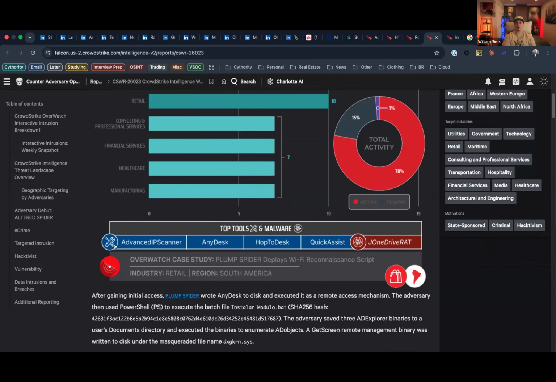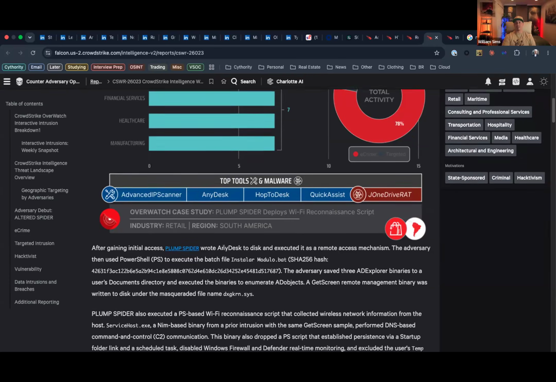Top tools and malware. So we have Advanced IP Scanner, AnyDesk. Can anyone tell me what AnyDesk is, or Hop2Desk, or Quick Assist? Does anyone know what these tools are? AnyDesk, isn't that involving remote access? You give someone remote access to your computer. Exactly, you got it, right?